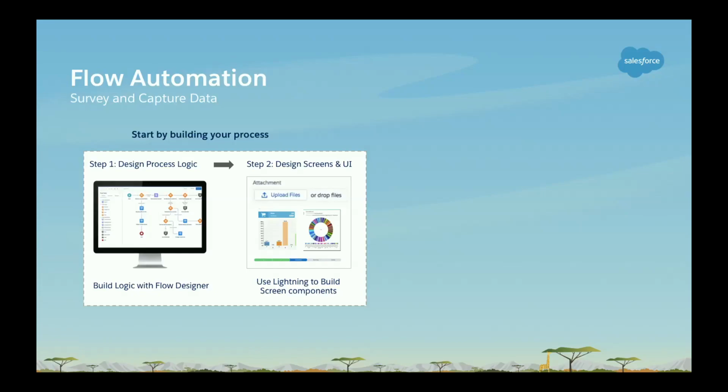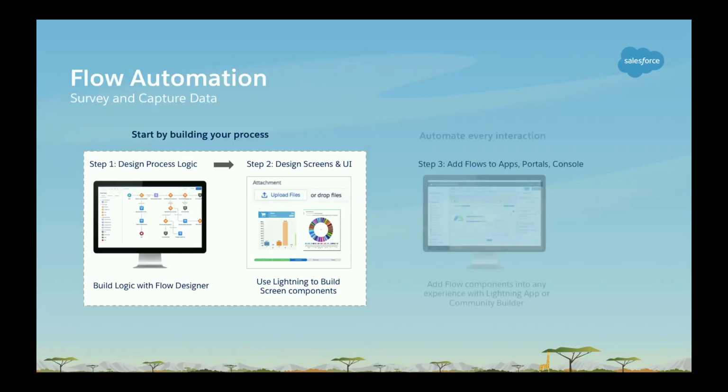Following that, you want to design your screens and UI, and this is the step where you embed Lightning components inside of your Flow processes. So this is the part where you add multimedia, any text, any Wave Analytics graphs, and pretty much anything that our platform offers. This is the step where you embed it into your process.